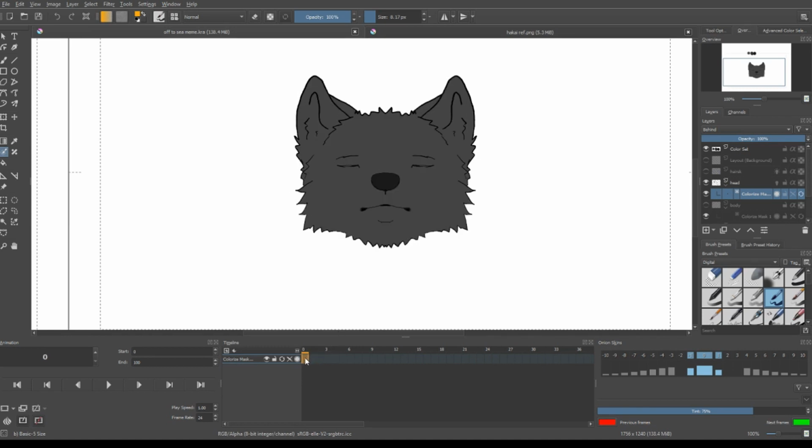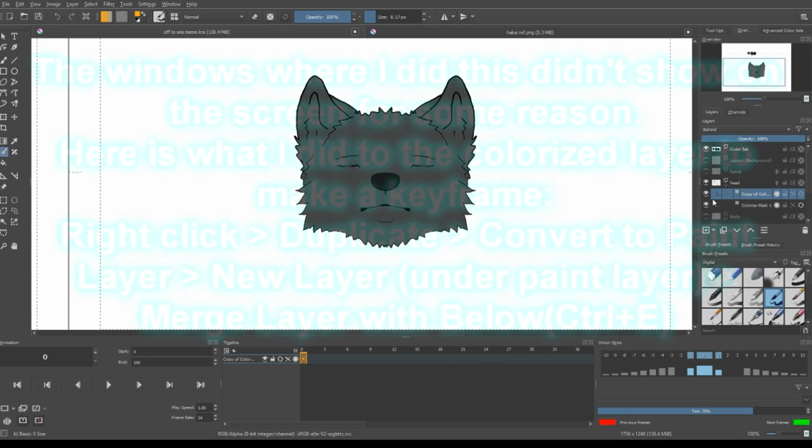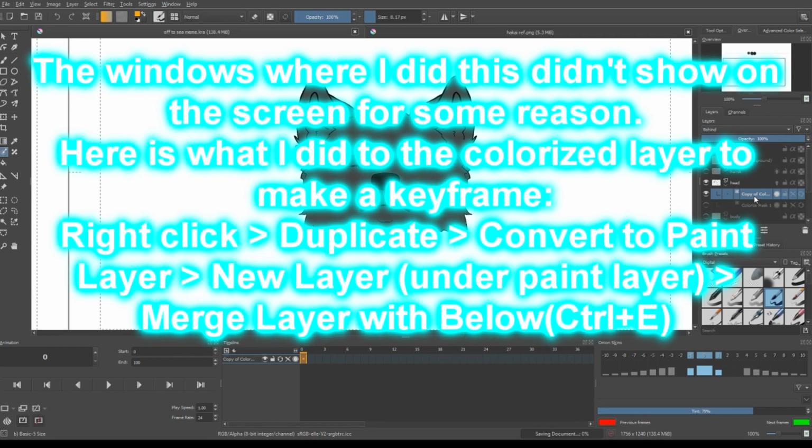It won't let me. So now what I need to do is duplicate this, so I'll still have the original color mask. I need to right click, go down to convert to paint layer, and I need to create a new layer, because if I try to do a blank keyframe on this layer, it'll do something weird. I don't know. Make a new layer.